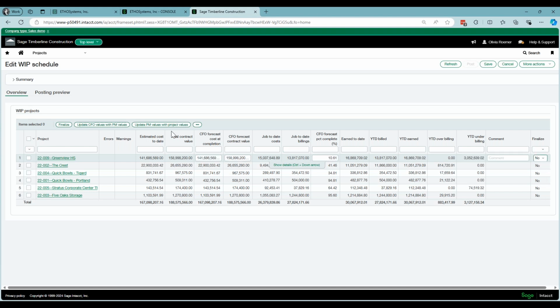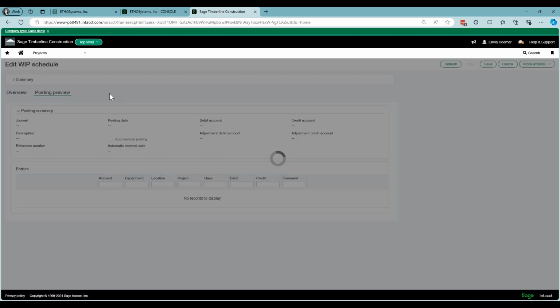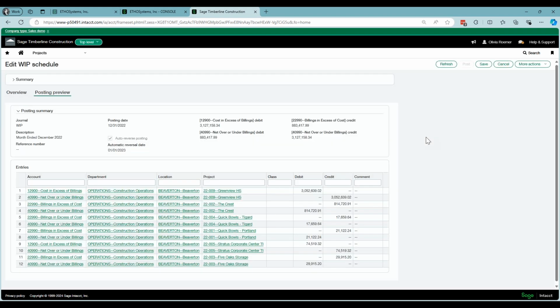All right. Once I've got my WIP the way I want it to, you can come in here and take a look at the posting preview. I would recommend that because this is going to show you the journal entry that Sage Intacct is going to do for you on your behalf. So you'll notice I've got my underbilling and my revenue adjustment here. This project's overbilled, so my revenue is being decreased, and so on and so forth.